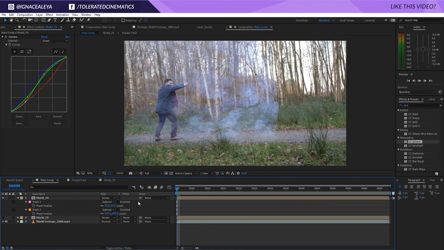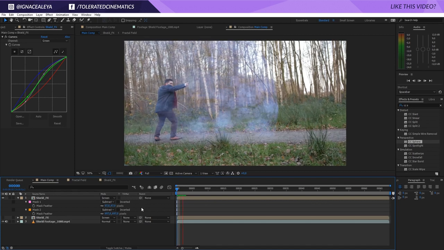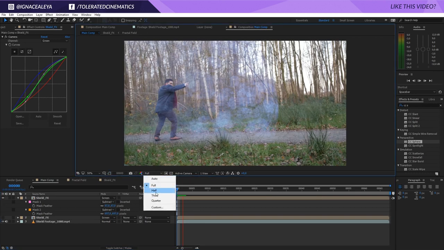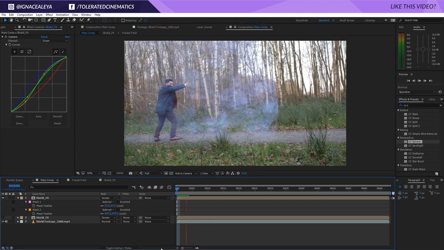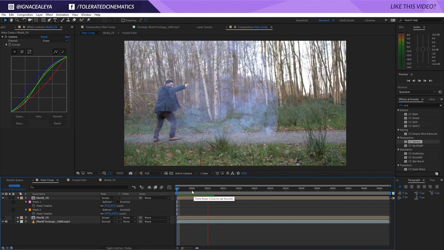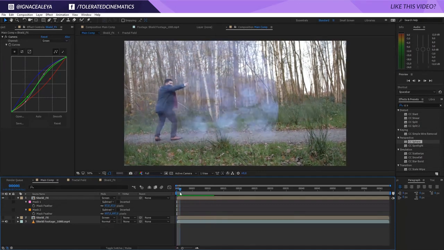And also you can track, of course, your footage if you have moving footage, and then just reposition that shield in there. But let's see what we get. I'm going to let it render out for a second. Okay, so right now we have something different. As you can see, we have our shield and it's actually rotating.